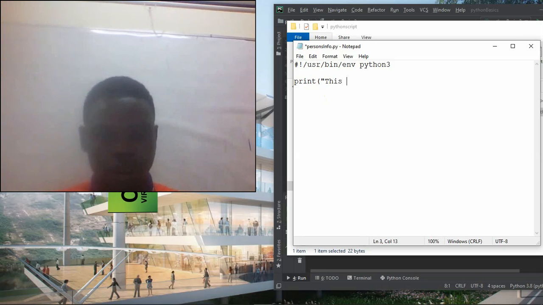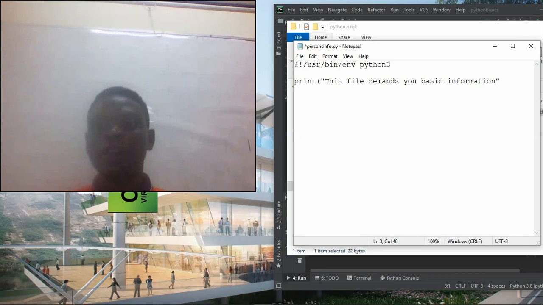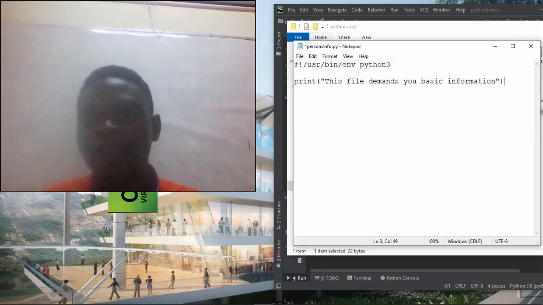This file demands your basic information. Or you can write it anyhow, or you can say please enter your basic information. But we are just saying that this file demands you to enter.